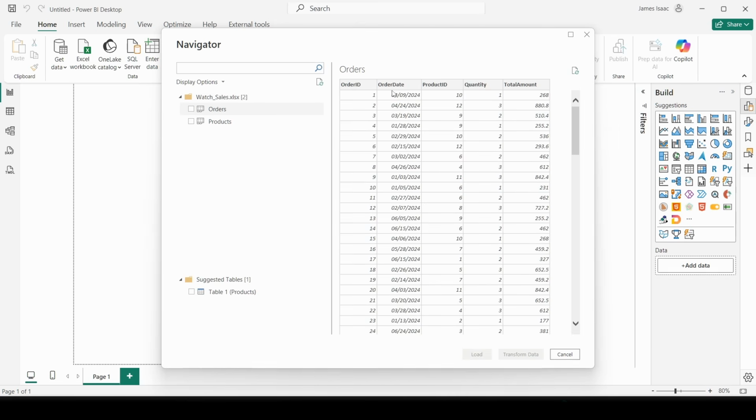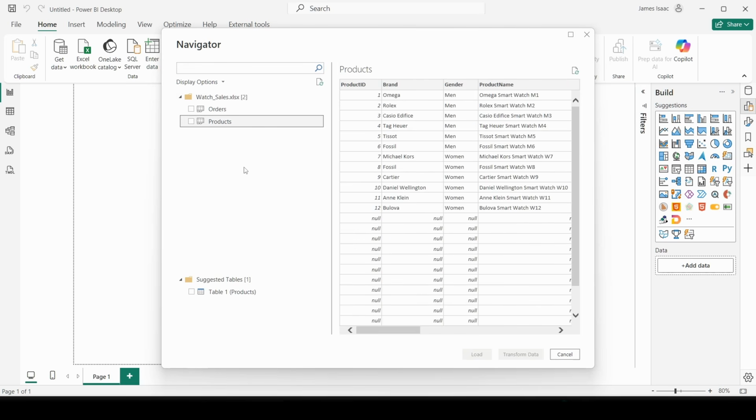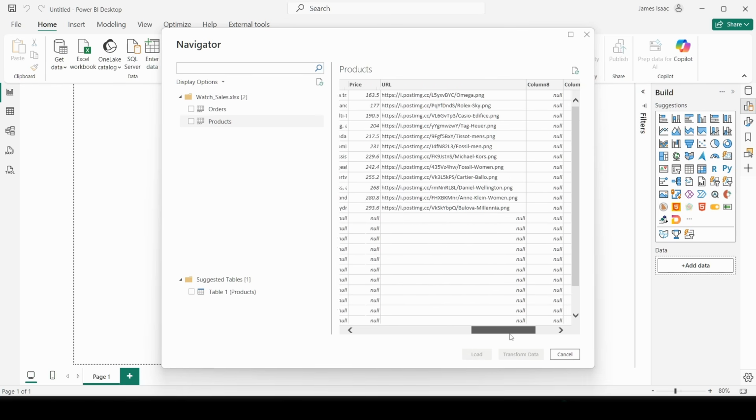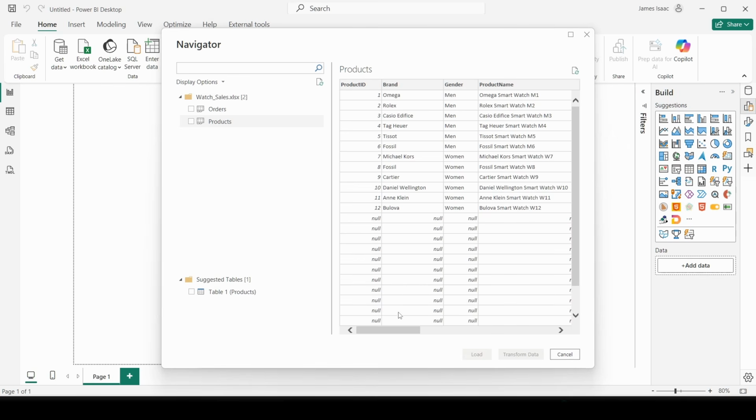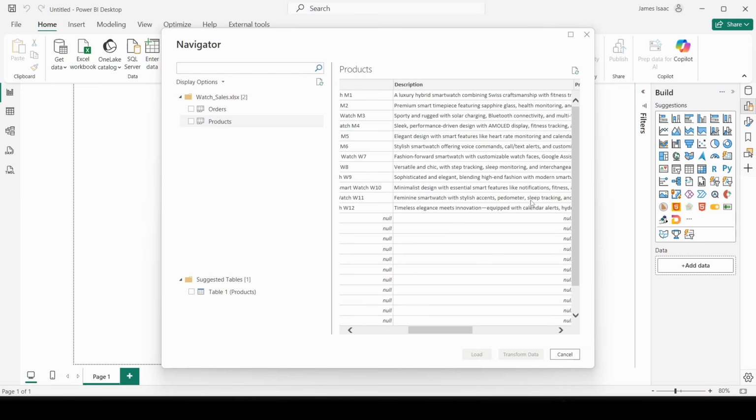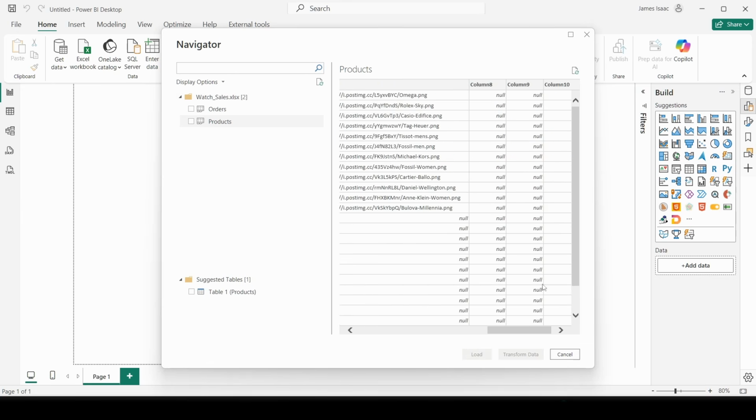The order table has 5 columns: the order ID, the order date, the product ID, the quantity that is being ordered, and the total amount, which is the total sales. Then we have the product table, where we have the product ID. We can see already that this table needs some cleaning, right? The product table gives the information about the product, and we have 12 products here, 1 to 12, and we have its information per product.